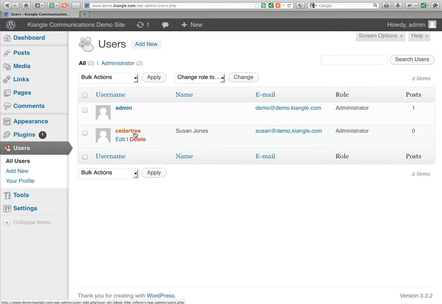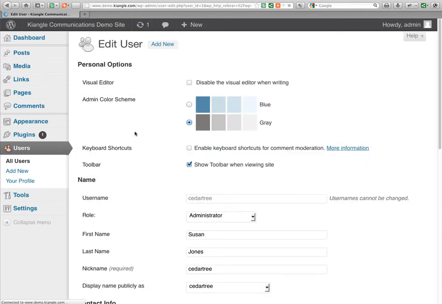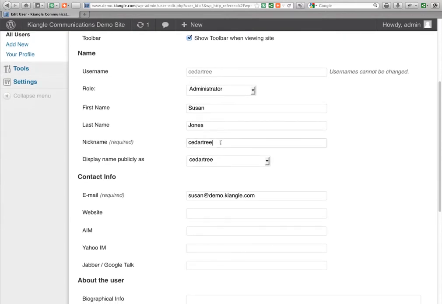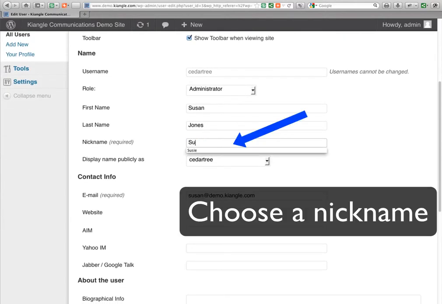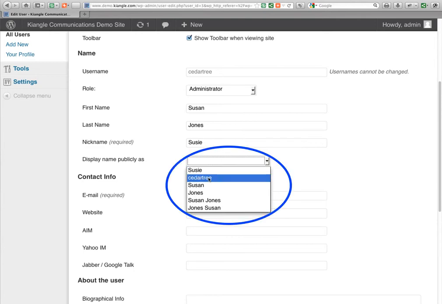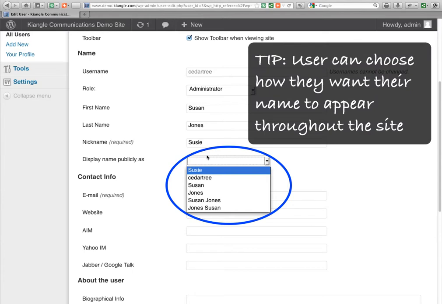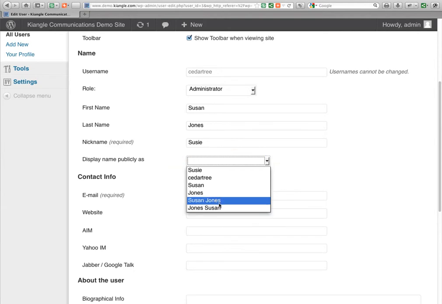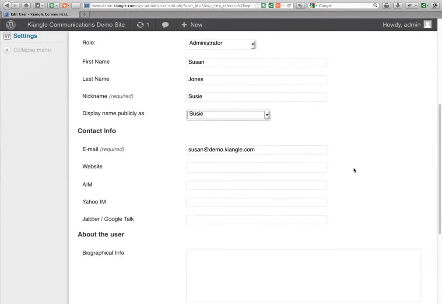And Cedar Tree, Susan, can now go in and she can now change how her name displays publicly. So say she wants to be called Susie, and that's how she wants it to show up. She can fill in her nickname, and then the system generates choices for her. Susie, based on her nickname, Cedar Tree, based on her username, Susan, first name, Jones, last name, Susan Jones, combination, or Jones Susan. And so Susie wants to be just known as Susie for the site.